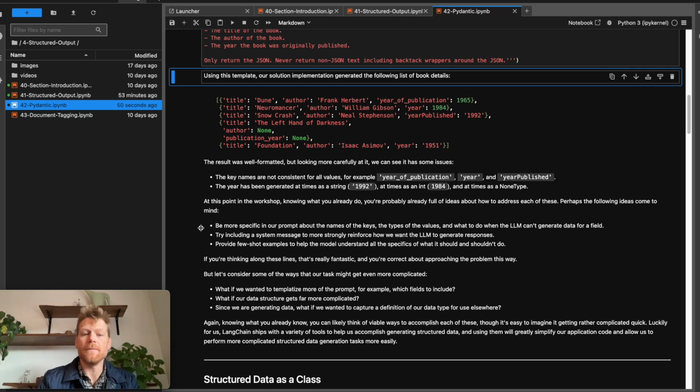So again, knowing what you already know, you can likely think of legitimately viable ways to accomplish each of these tasks, even if it seems a little harrowing, and that's good. However, lucky for us, LangChain ships with a variety of tools that can help us accomplish generating structured data in just the ways we're talking about. And as you'll see, there's a slight learning curve, but once you learn how to do it, it's going to greatly simplify our application code, get all of the things we're looking for and a lot more, and allow us to create data structures consistently that are a lot more complex when needed.